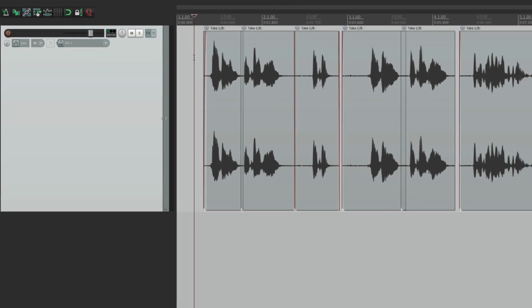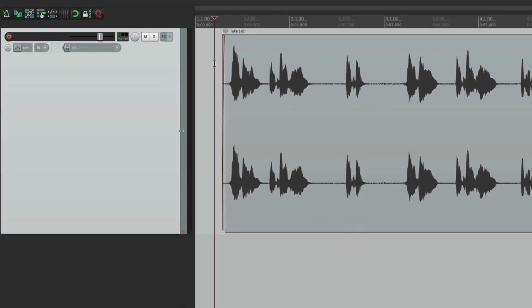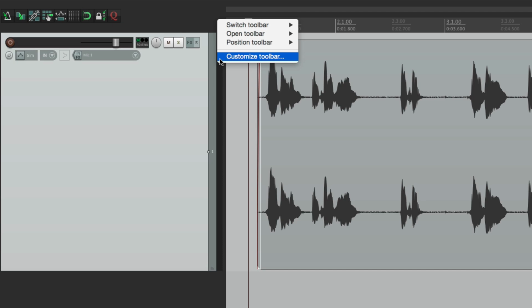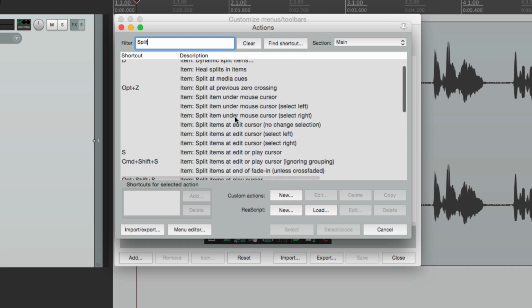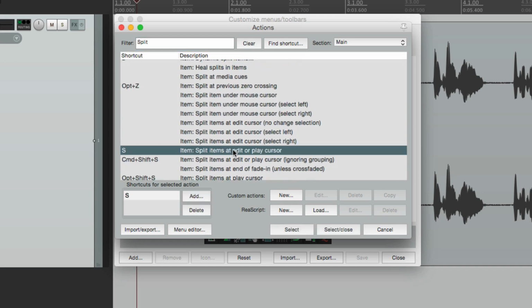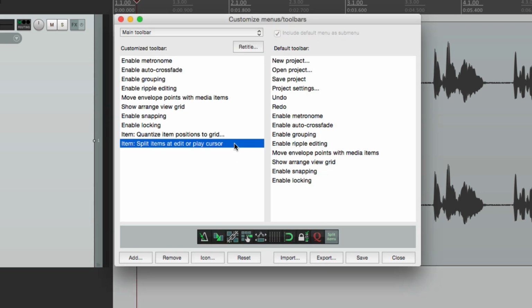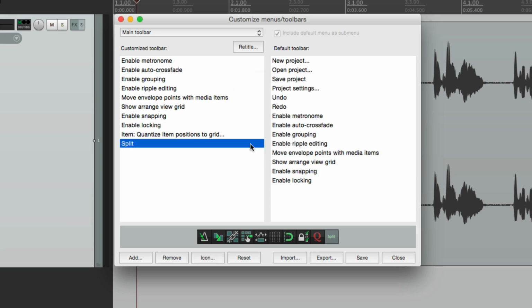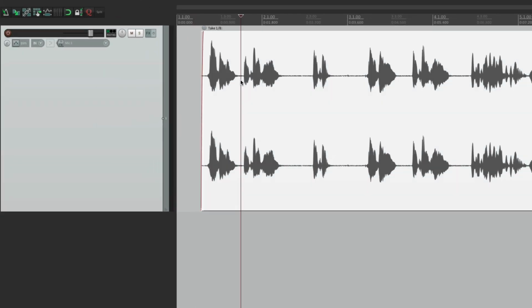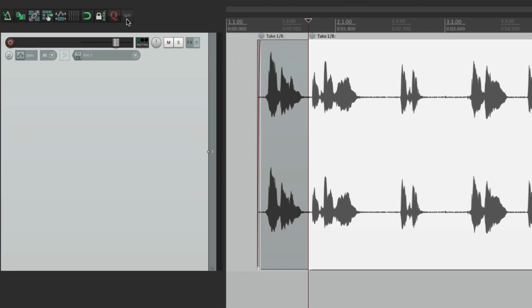So let's undo all that, and let's create another button for splitting items. We'll right-click again, customize the toolbar, hit add, and we'll type in split. And we can split items at the play cursor. We'll select and close that. Now we could give it a custom button, but instead, we can make a text button and type in split, and that creates a toolbar button that looks like this, with the word split in it. Hit save and close. So now we can put our cursor in a section we want to split, go to the toolbar, and hit it, and it's going to split it right there.